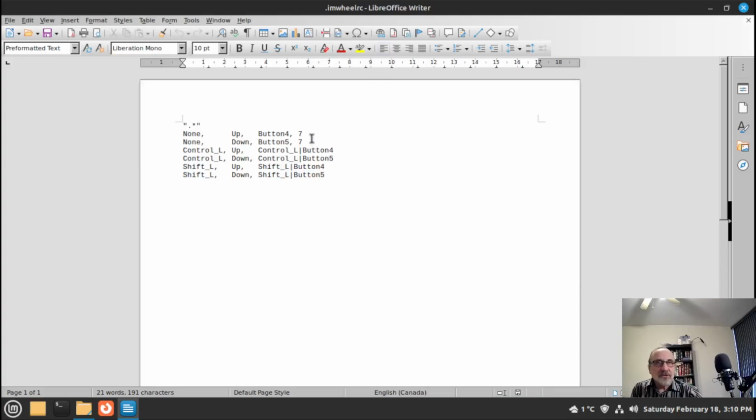So what you want to do is you want to change these two numbers here. These two sevens, you want to change them. If the scroll speed is going too fast, then you want to change it to maybe a 6, a 5, or a 4. If it's not fast enough, you might want to change it to an 8, a 9, or a 10. So you've got to change these two sevens and then save the file and then close it.